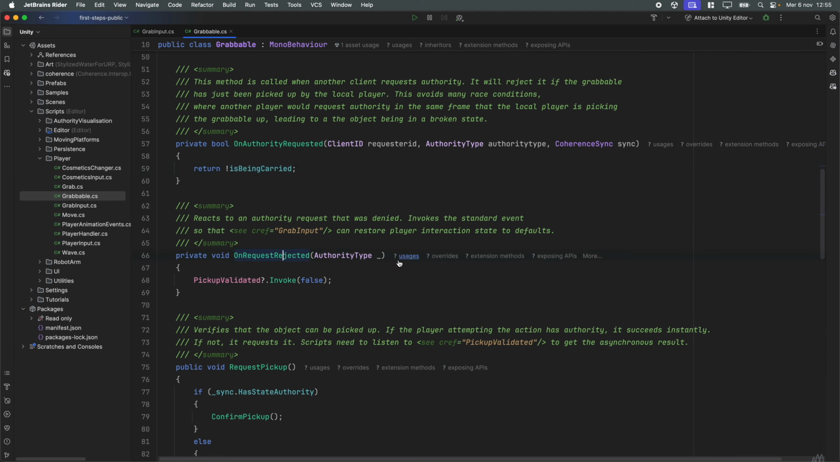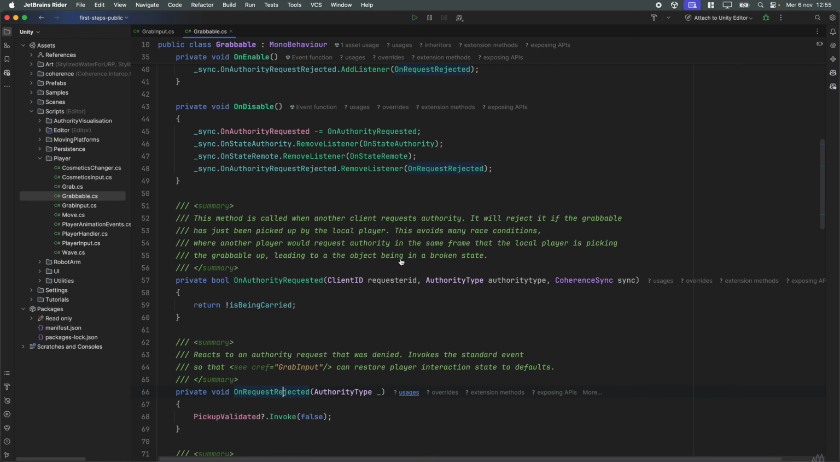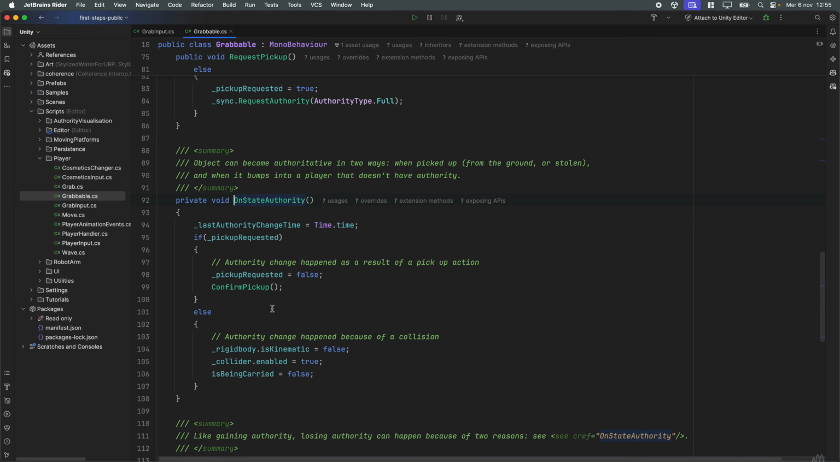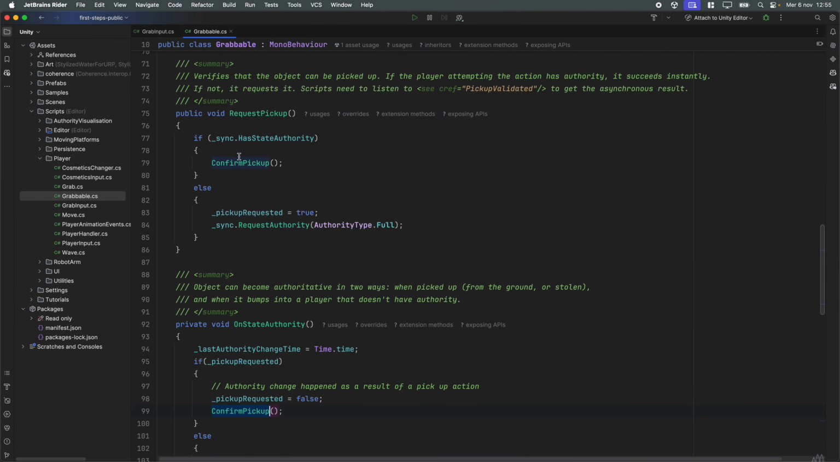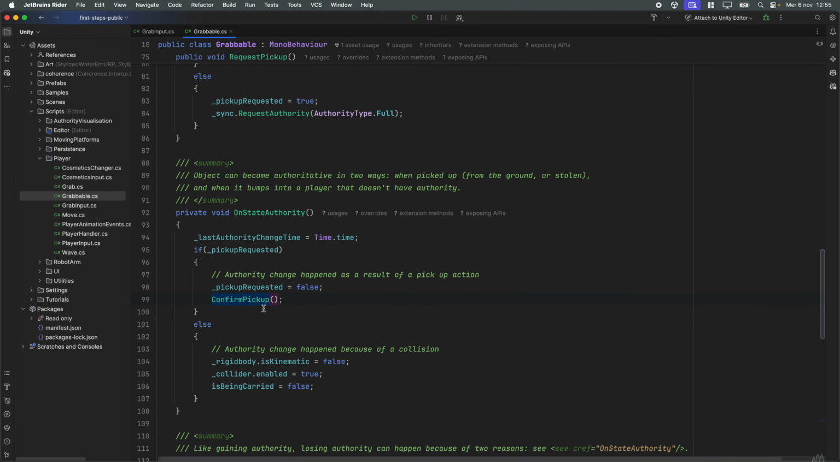And then that response will trigger two callbacks on my side, which is on state authority and on request rejected. So if the request succeeds, on state authority will be invoked, which means that now I have this crate and I'm carrying it. And you see that here I'm invoking confirm pickup, which is exactly the same method that I was invoking here when I already had authority. So I end up doing the same thing. But of course, if I don't have state authority, I have to go through all of the request authority flow to end up in the same spot when the other client confirms that I can actually pick it up.